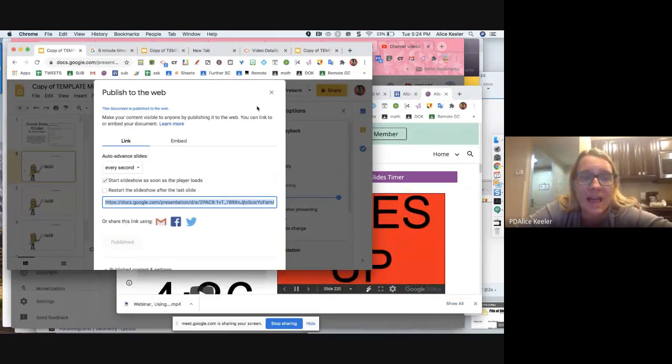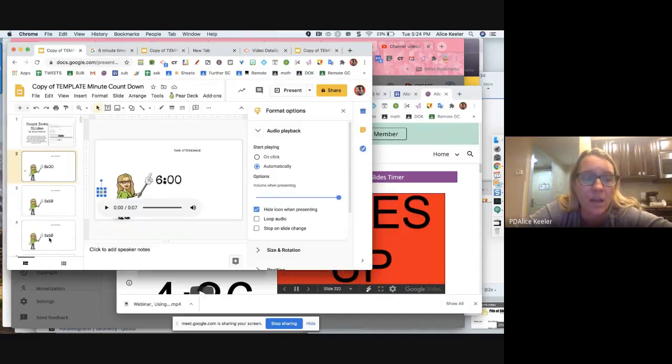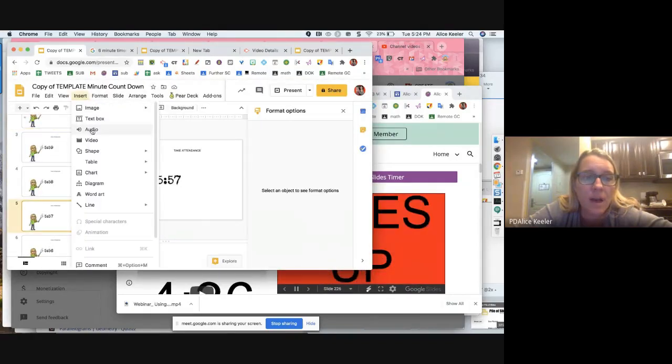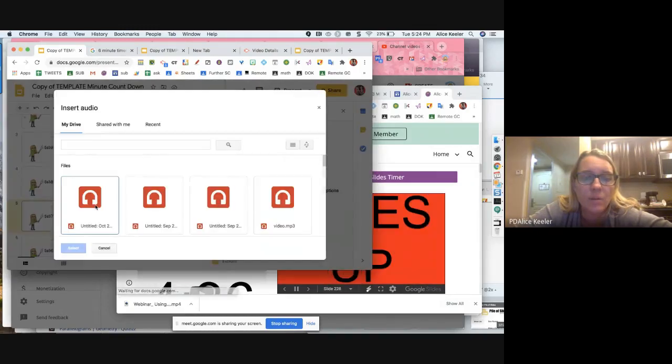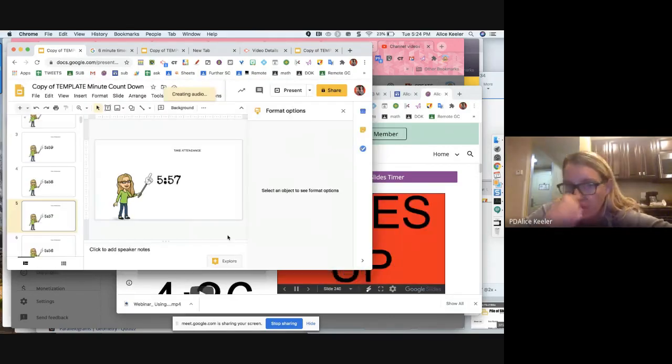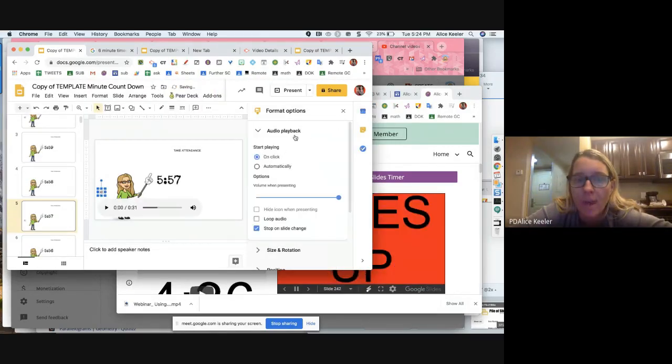over into my slides, I want to insert audio. Whatever I just recorded in Screencastify and I export as audio, it's just sitting right there with very little work that I have to do. And again, I want to go to the format options for this. Then I want to automatically play. I want to hide the icon.